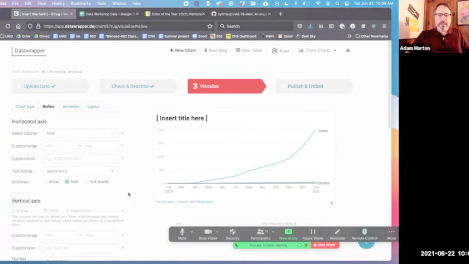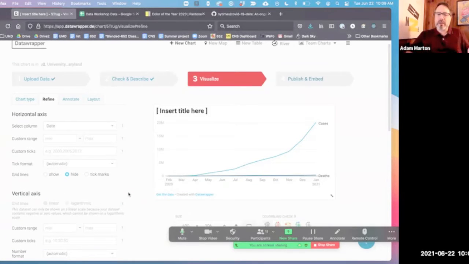Just something to keep in mind that sometimes when you visualize something together, you're like, oh, this isn't exactly telling the story that I wanted to tell. So is there a better way to do it? Okay.